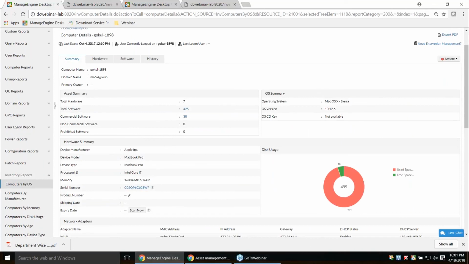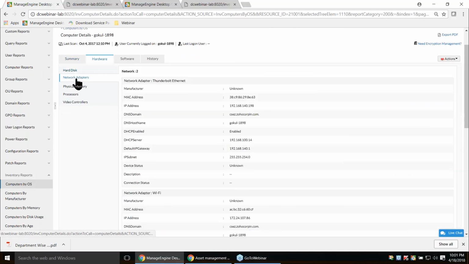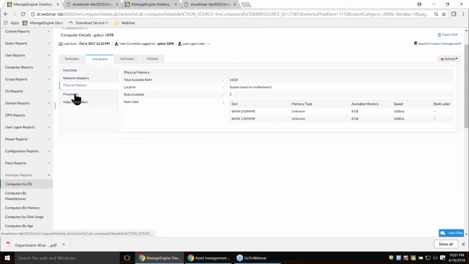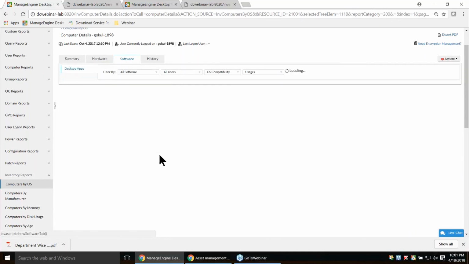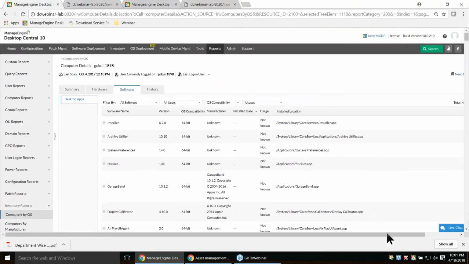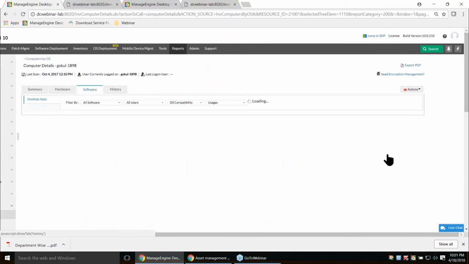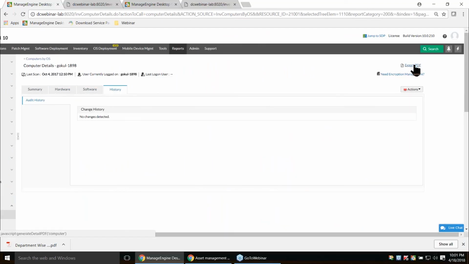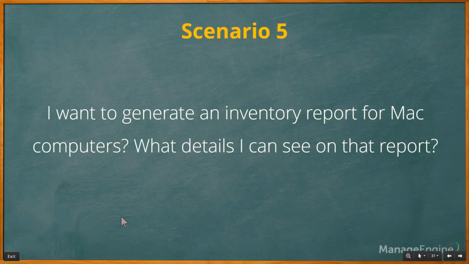So basically it's a summary of the Mac computer details. This is hardware details, hard disk, network adapters, right? Primary, physical memory, processors, video controllers, even software installed on that specific computer will be listed over here. I can filter it. I can export the specific hardware report or software report from here, or I can export the entire report for this computer using this export PDF option. So these are all the reports that you see for the Mac-based computers.